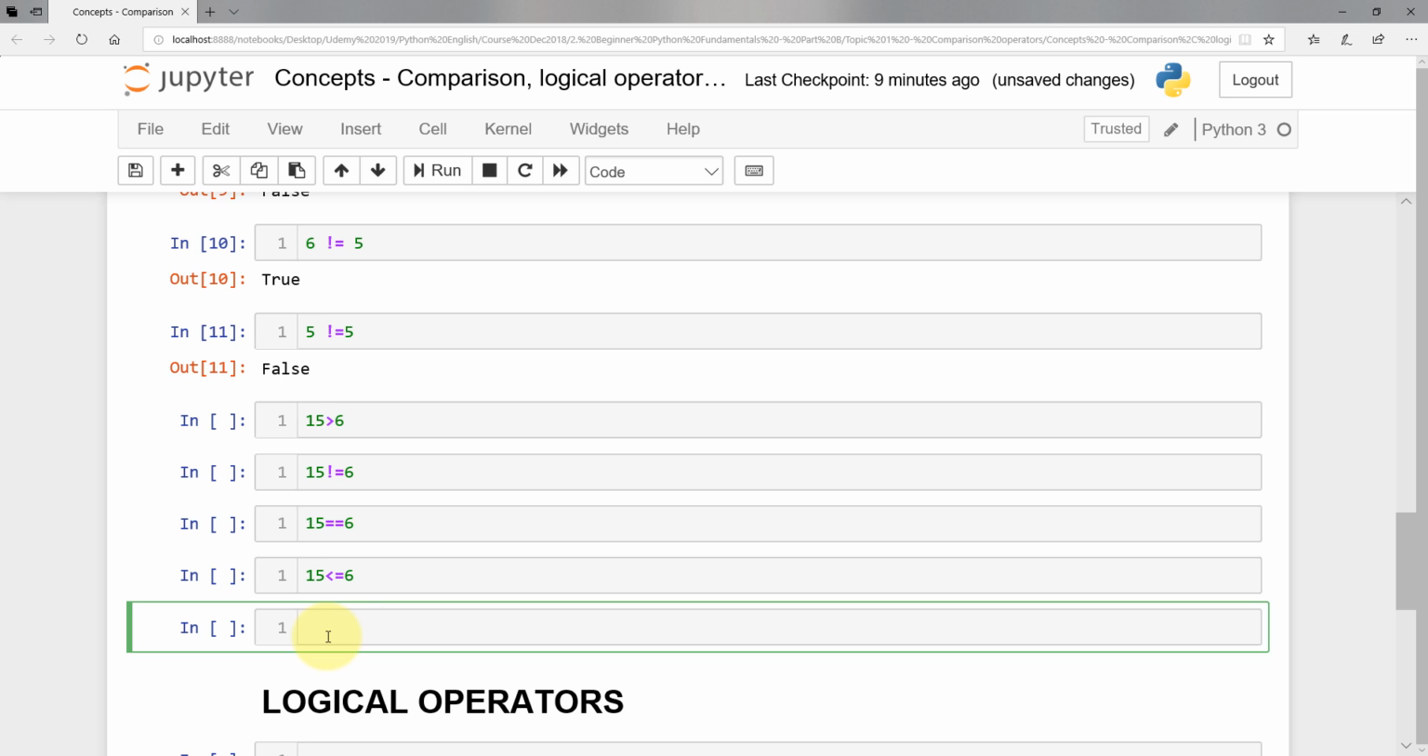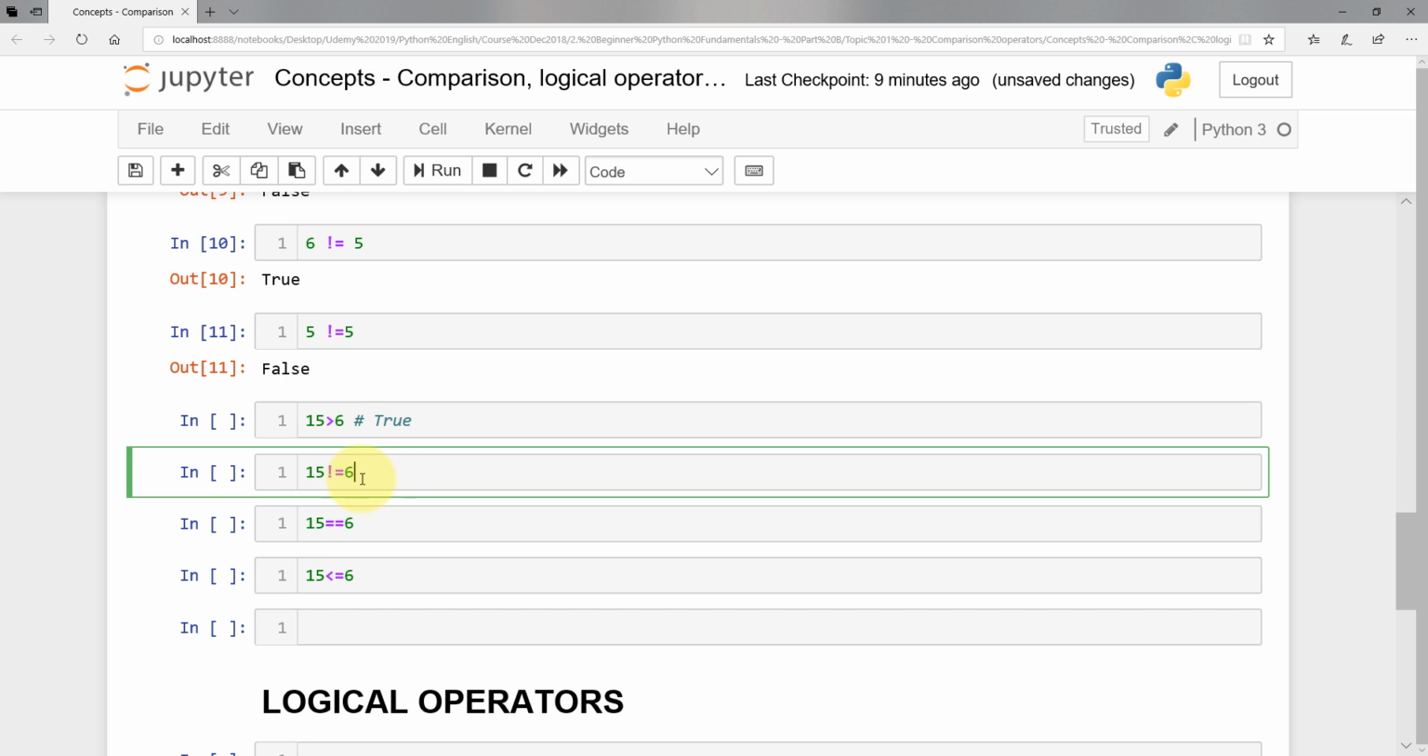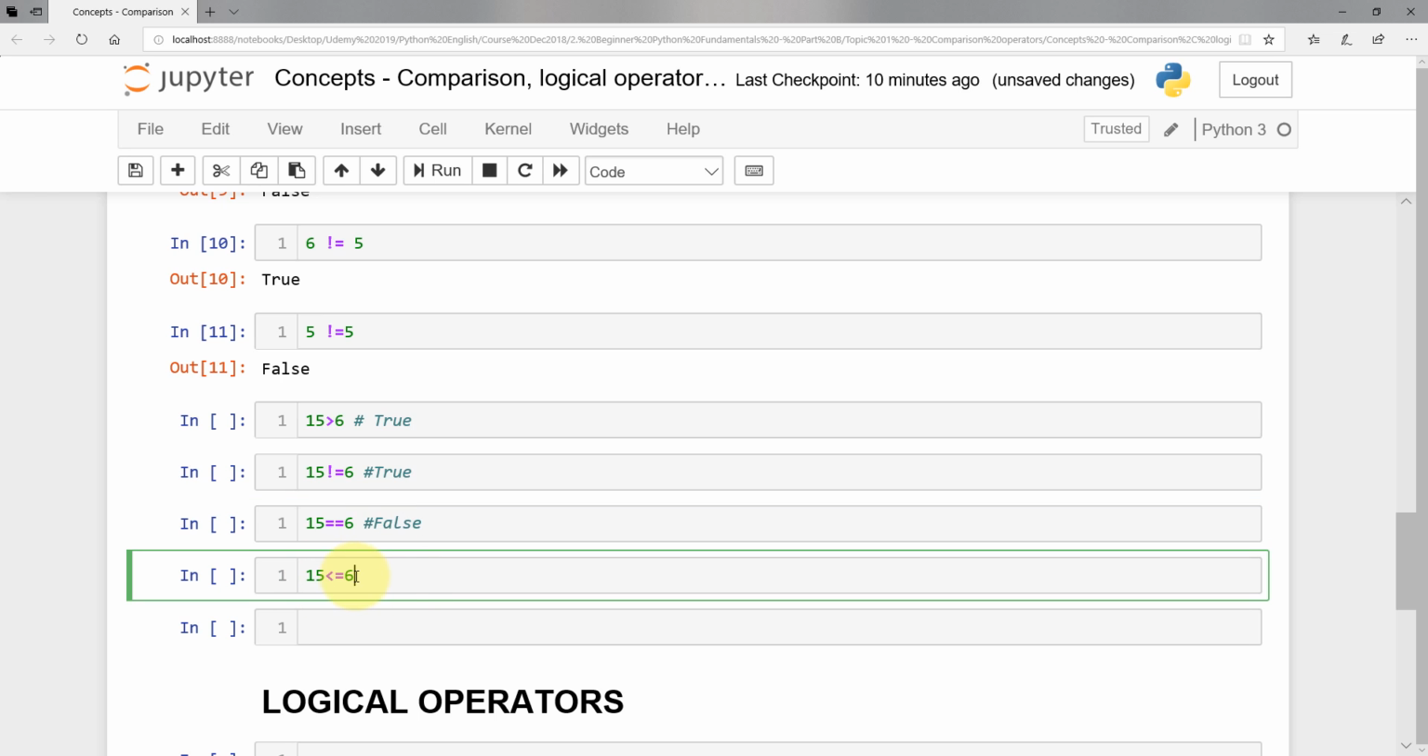All right, I hope you were able to figure out the challenge, again, without running the code. So here, is 15 greater than 6? Well, that was true, so the answer I'm expecting is true. Is 15 not equal to 6? Well, that was true as well, right? 15 is not equal to 6. That was true. Is 15 equal to 6? Well, that was false. That doesn't make sense. Is 15 less than or equal to 6? That was false as well.